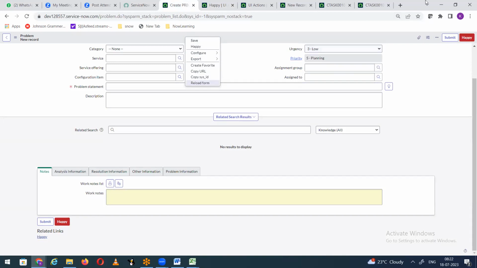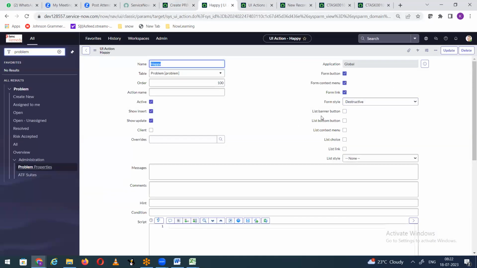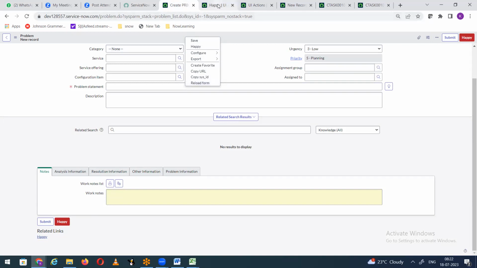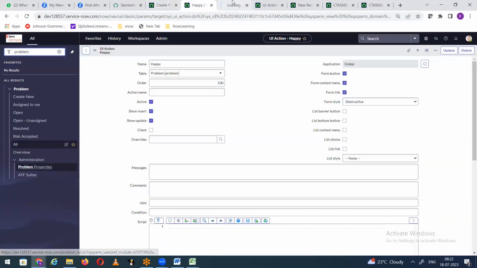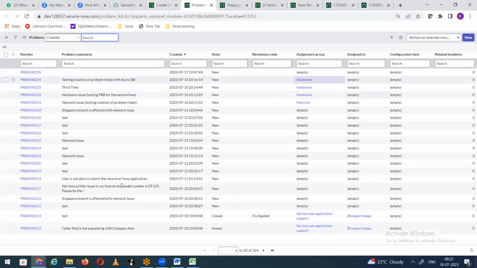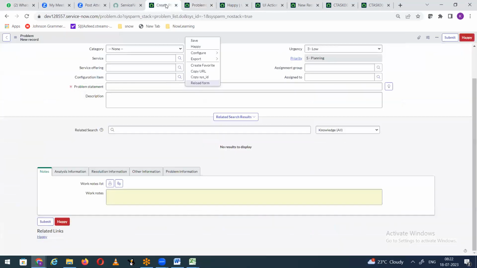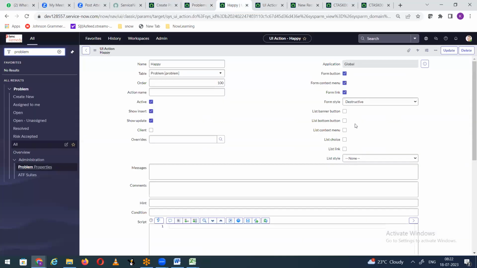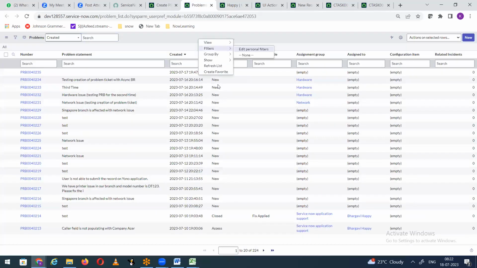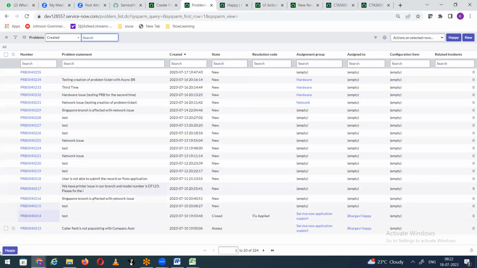Now it is showing list banner button. What do you mean by list? If you see this, all this is called list view, right? This is a list view and that is a form. So if you want that happy button to be on the list view, select list banner button, list bottom button, list context menu. I will save this record. If you go to list and reload, refresh it, see, this is list banner button, list bottom button, list context menu.